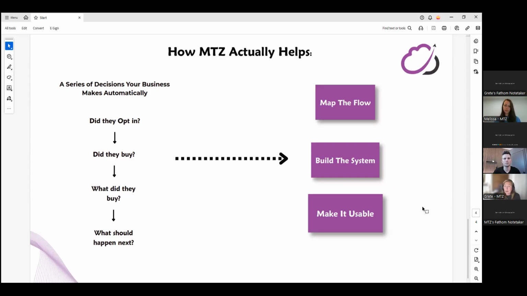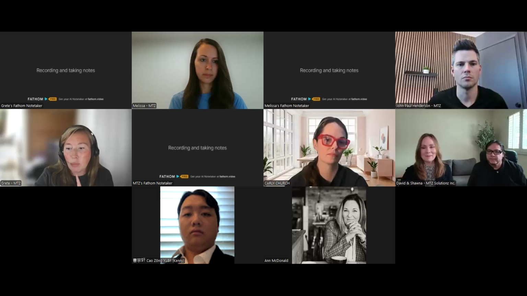Let me see. I'm wondering if I might show a basic funnel here. Let me stop my share and I will see if I can pull up a funnel really quick, or we could even just build a funnel together.